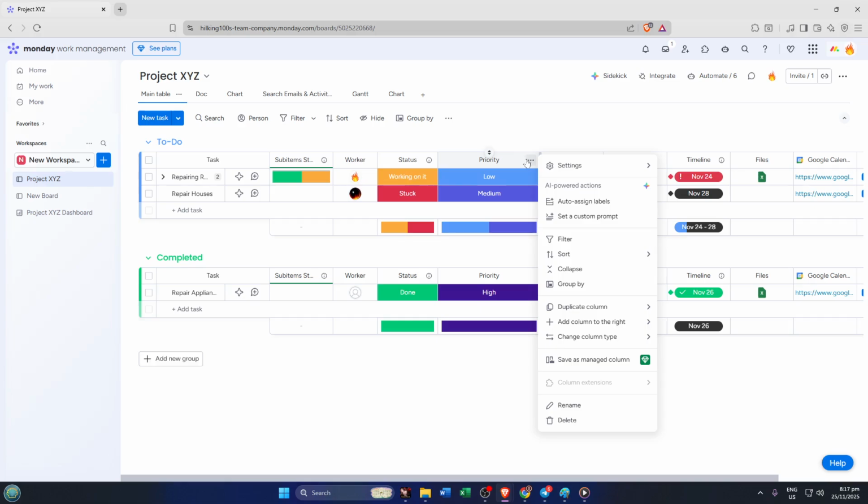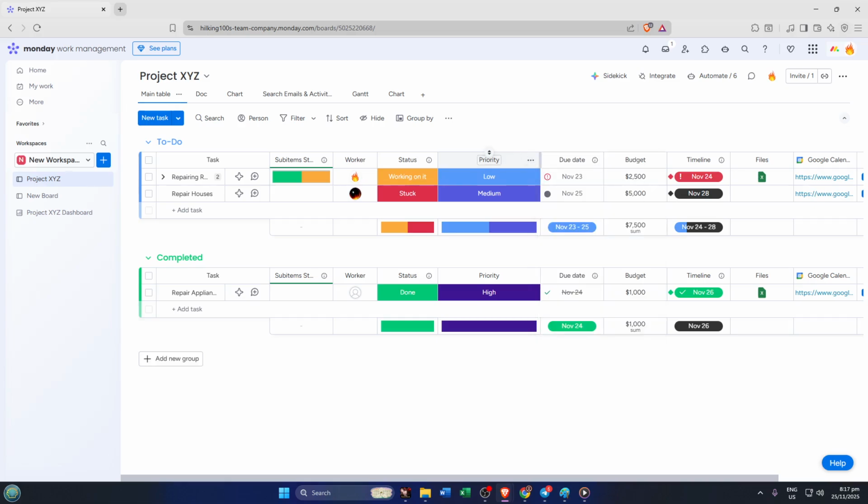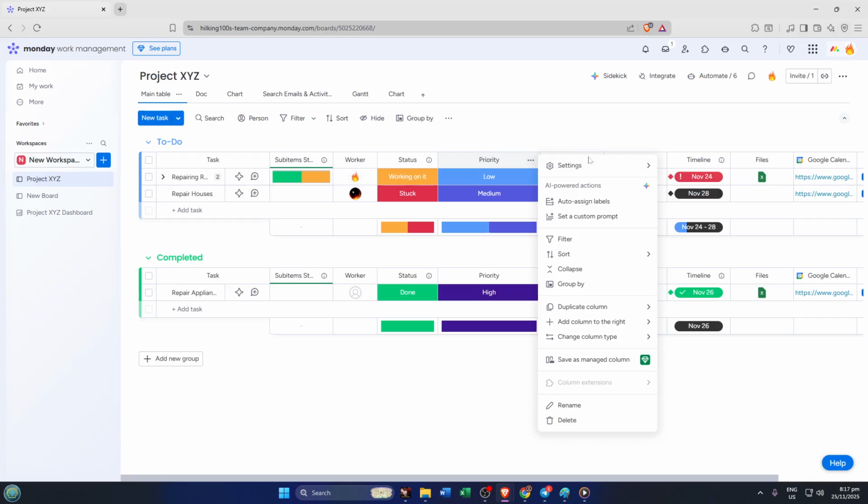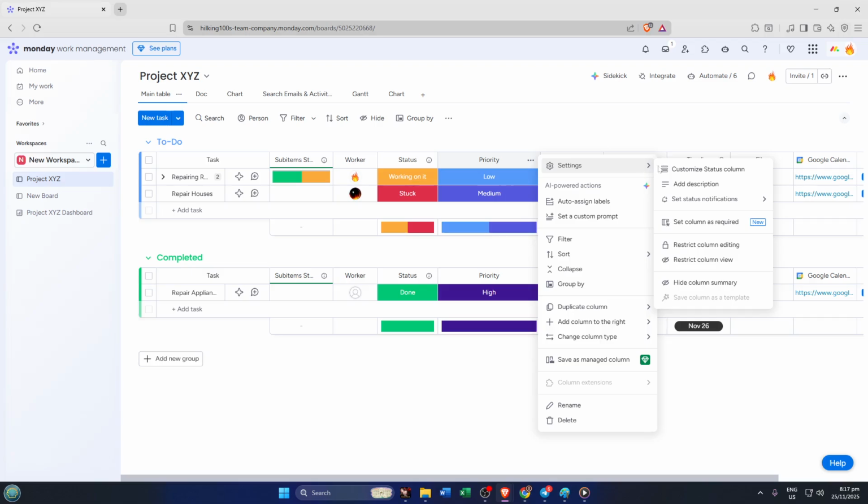Start by hovering over the header of the column you want to update. Maybe that's your status or priority column. Click the little three-dot menu that appears next to the column name. This will open up a menu where you'll want to select Settings. Then choose either Edit Labels or Manage Labels, depending on the column type.